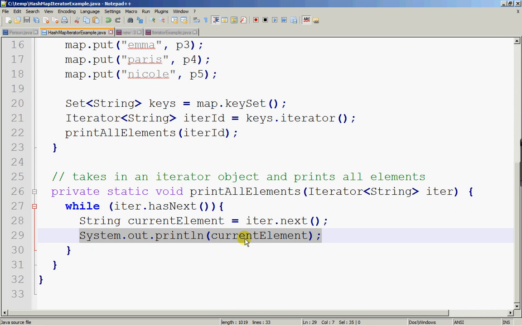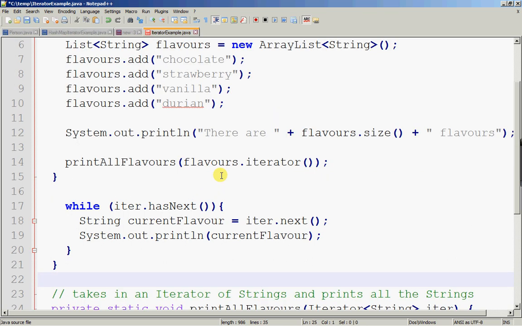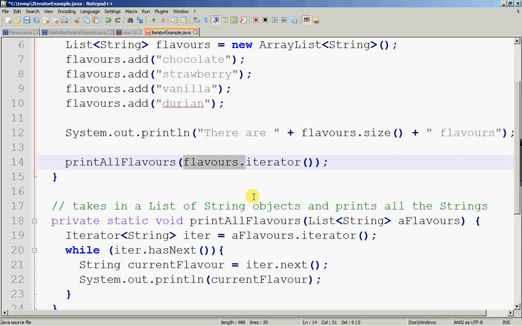So see the usefulness of the iterator. It does not matter what collection object you are dealing with. You can be dealing with a set object, or in this case, you can be dealing with an array list object. As long as that collection object provides an iterator method which returns an iterator object, you'll be able to call the hasNext, the next, and the remove methods.